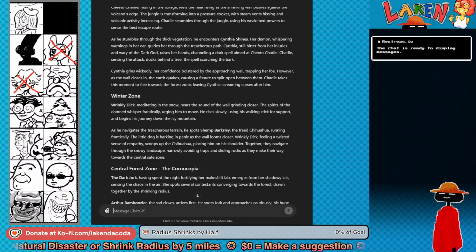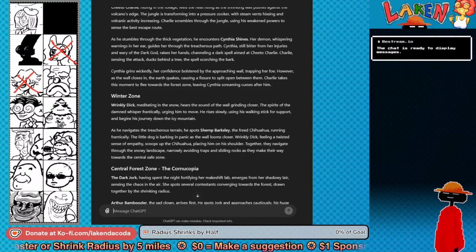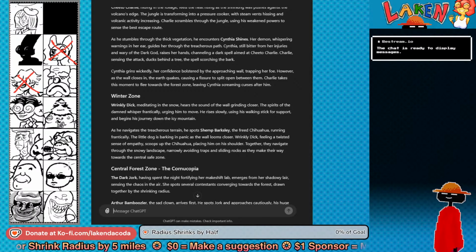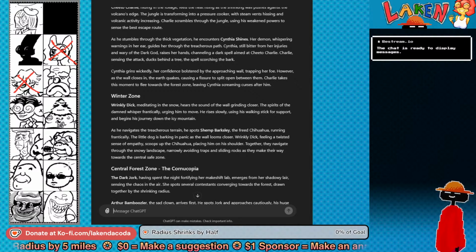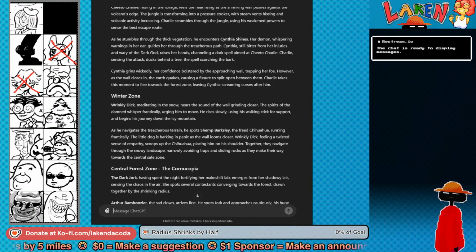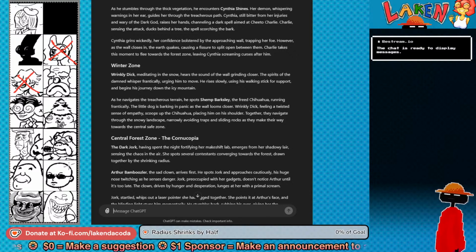Cynthia grins wickedly, her confidence bolstered by the approaching wall, trapping her foe. However, as the wall closes in, the earth quakes, causing a fissure to split open between them. Charlie takes this moment to flee towards the forest zone, leaving Cynthia screaming curses after him.